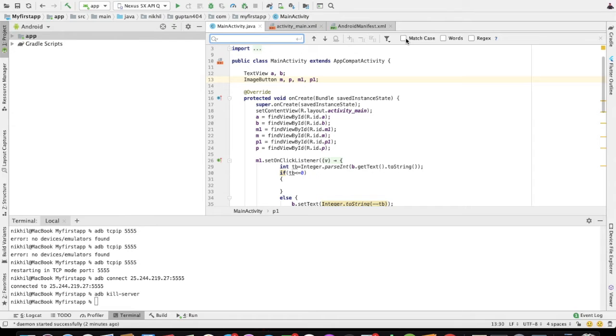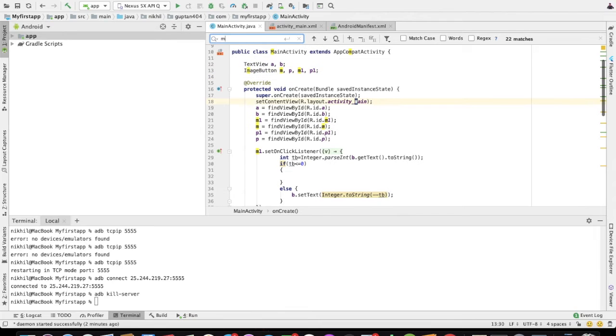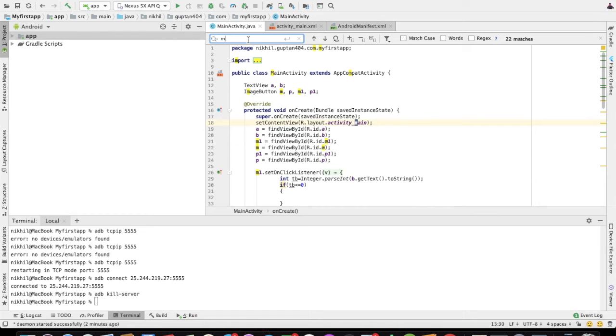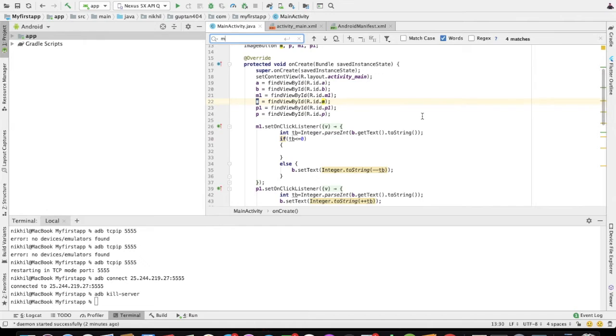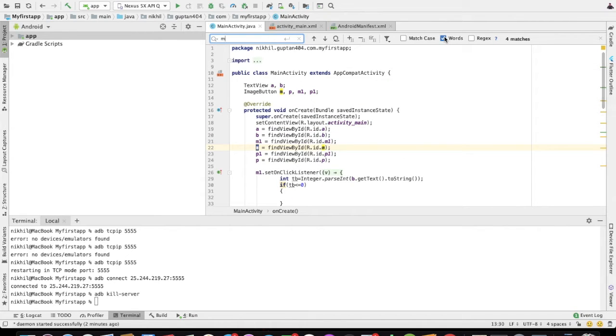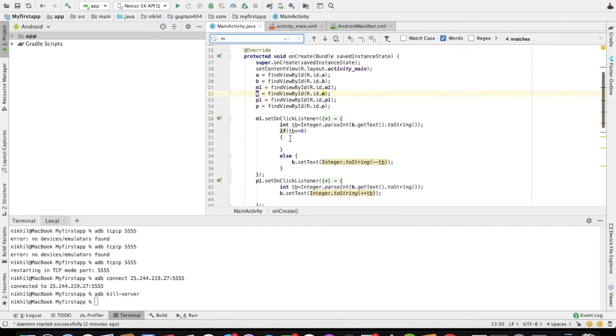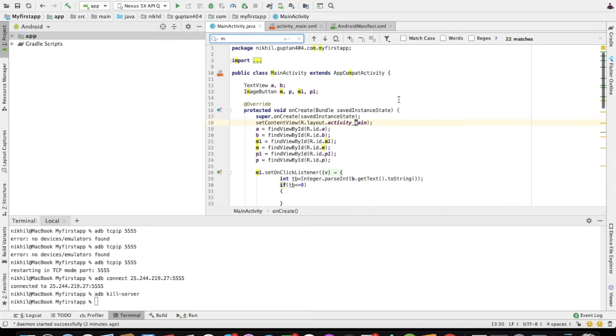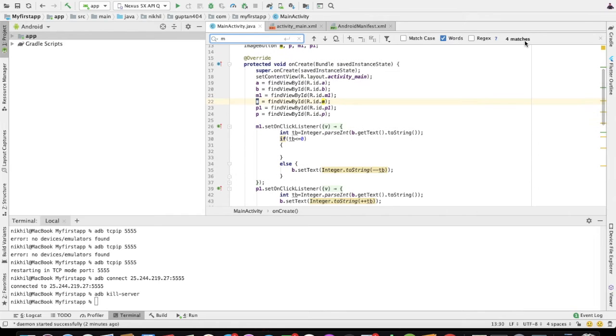So what you need to do, if you need to search a word that is very common, in our case it's M. Okay, so you can do two things. Wherever there is an M, you can just search it, or you can search wherever there is a complete M, wherever M is a complete word. Okay, in our case, if we click here words, then only M, which is a complete word, would be searched. Like you can see here M. Okay, but if we remove this, all the M's in our program would be displayed. So you can see 22 matches, but like this 4 matches.